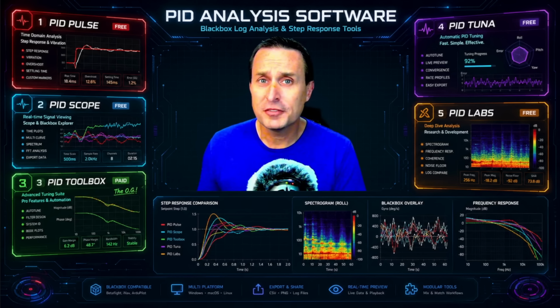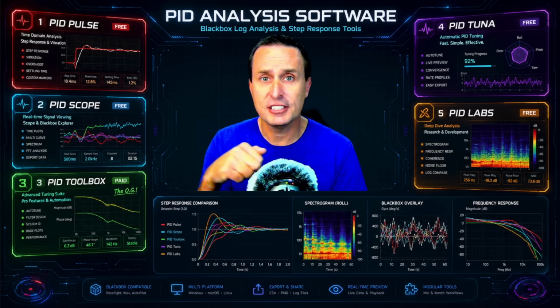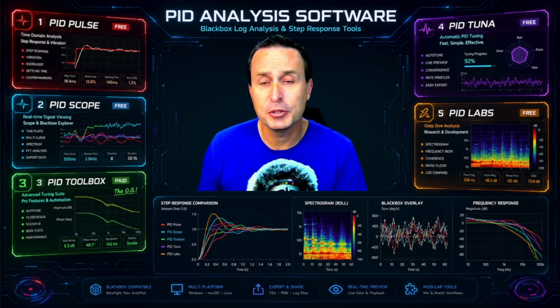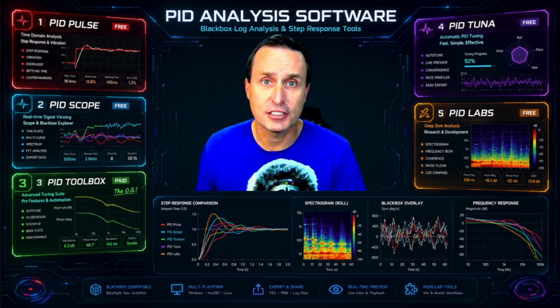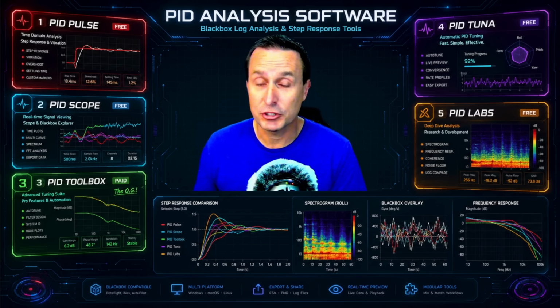All right, there's a whole bunch of new PID tuning softwares out there, but are they really PID tuning softwares? Well, not all of them. A good bit of them, these you can see on the screen, are really PID analysis softwares. They take your Blackbox logs and your flight from your tuning session, and analyze the log data, give you step response, spectrographs, all the stuff you can see down below to help you analyze the flight characteristics and do the tuning yourself, really.